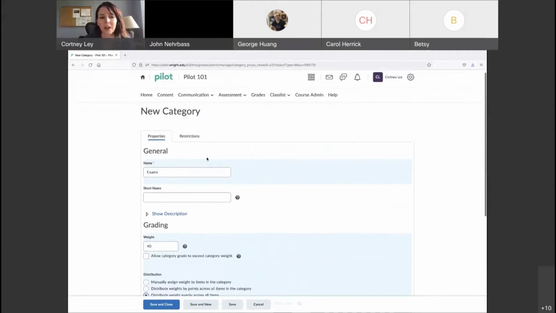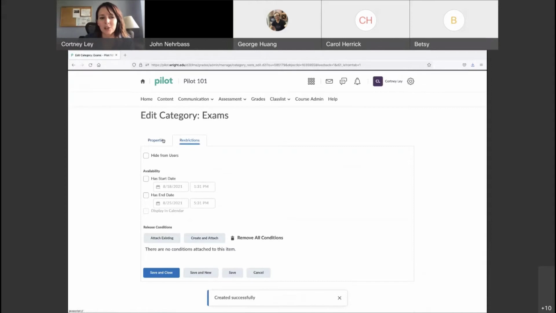I did want to point out, actually, before we hit save and close, there is a restrictions area. I typically suggest that faculty don't really mess with the restrictions on their grades, because if you put an end date on a grade item or on a category, then on that date, the students will not be able to see it at all anymore. It'll totally disappear. And then you're going to get lots of frantic emails about, why can I not see my grades? Where did they go? So usually the way that I go about this is leave the restrictions alone.